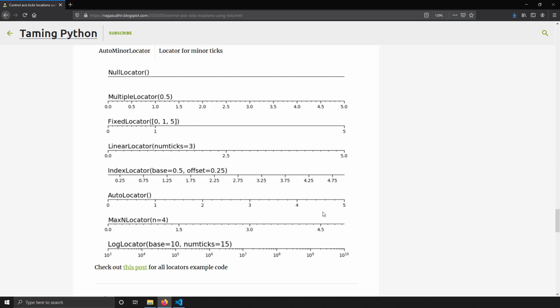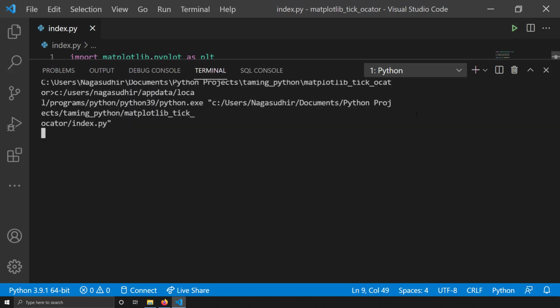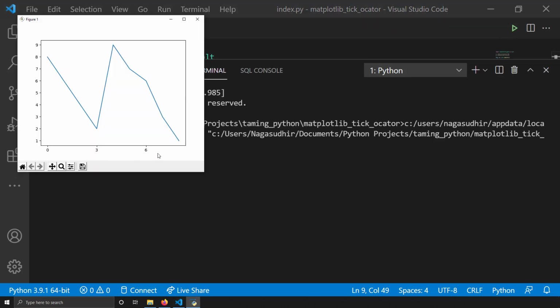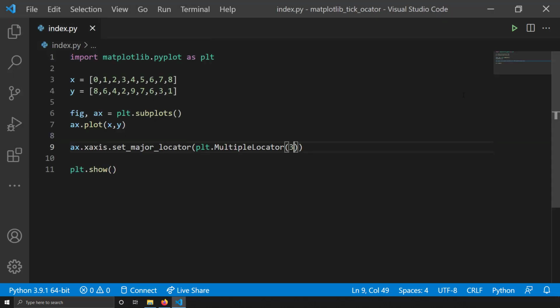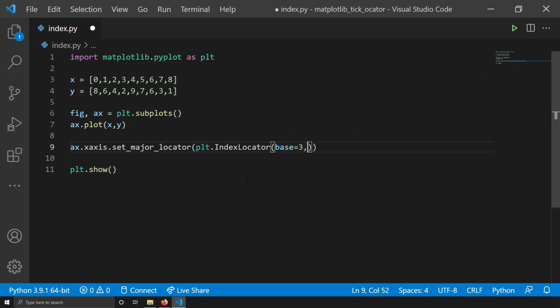The next tick locator we're going to talk about is the IndexLocator. IndexLocator is basically something like a MultipleLocator, but you can even give an offset where you can start. For example, in our example where we used MultipleLocator(3), if I run this, you can see the ticks will start from 0, 3, 6. I can't make the ticks start from 1.5 with a spacing of 3 for that. In order to fulfill this requirement, I have to use the IndexLocator, and I can give base equal to 3 and offset equal to 0.5.